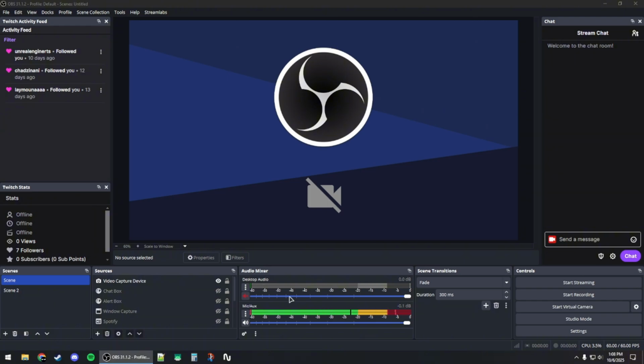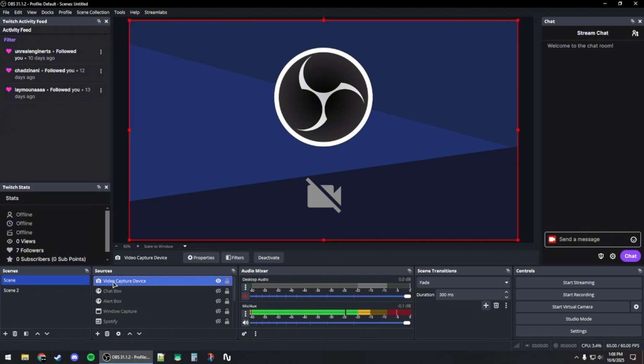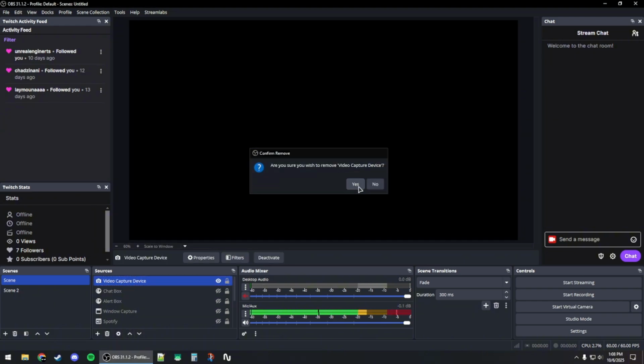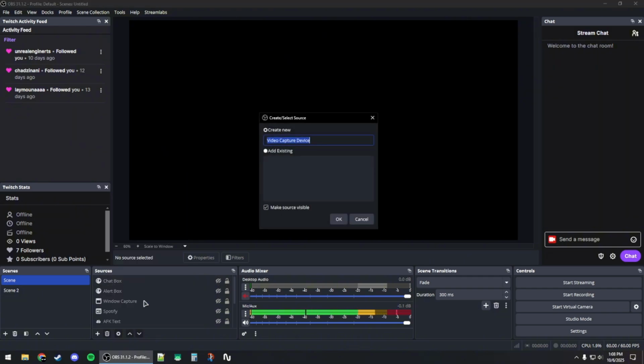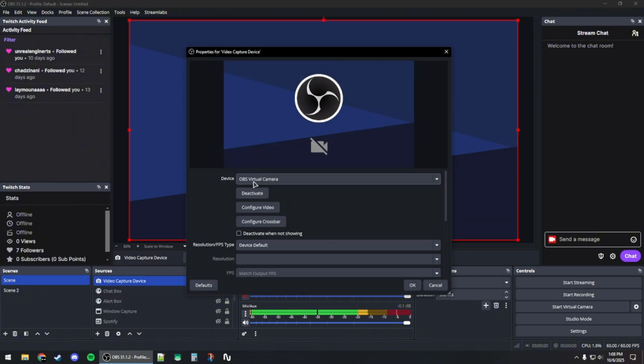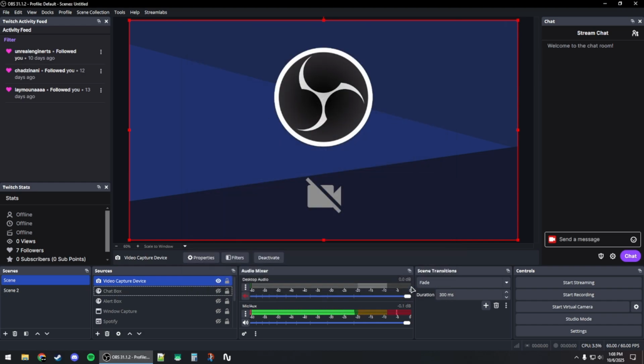And once OBS is restarted, try to remove your video capture device from here and add it back again by clicking on the plus icon and then clicking on video capture device. Then click on OK and you should be able to see your camera device preview right here. Then click on OK to confirm this.